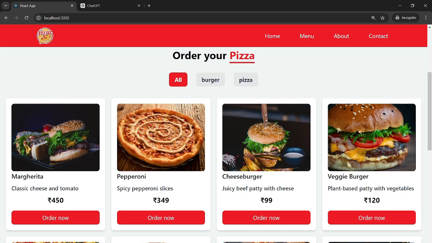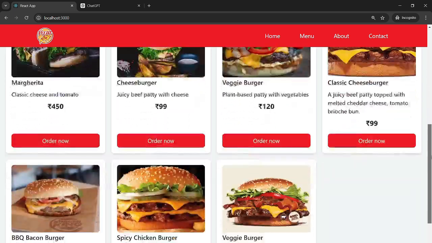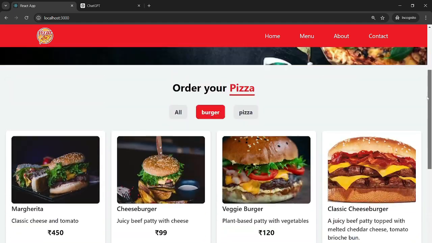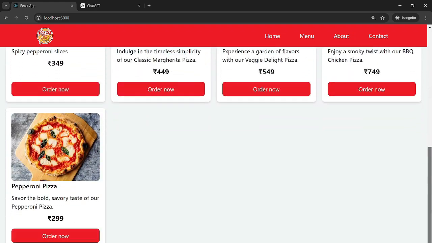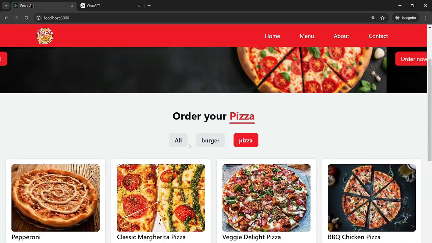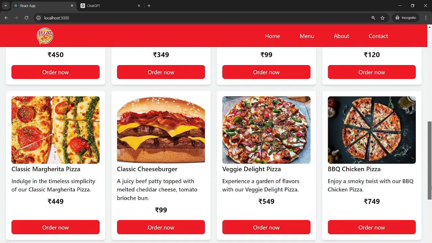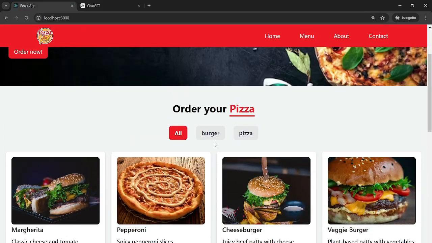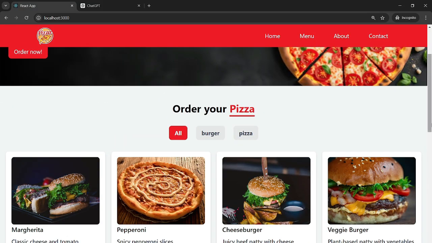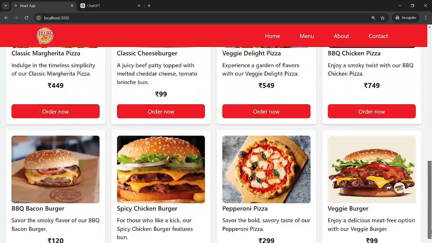So now we will check in the browser. If I click this burger, boom, it is coming. You can see only burger related data is coming. If I click this pizza, you can see only pizza related data is coming. If I click this all button, we will get all the data, which is pizza as well as burger. All the data is coming here. So this is also working fine. So our filter is done, and this card is also done.